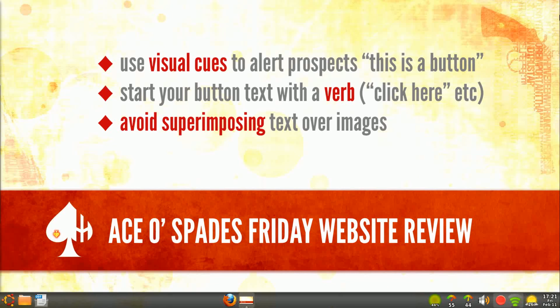So, summarizing. Use visual cues to alert prospects that this is in fact a button. Start your button text with a verb, like click here. In fact, let me just say now, click here still gets the highest click rate of any kind of verb beginning that I know of. If you start your call to action buttons with click here, they will tend to get clicked more often. And that's simply because you're telling your prospect exactly what to do. And avoid superimposing text over images because it is difficult to read.